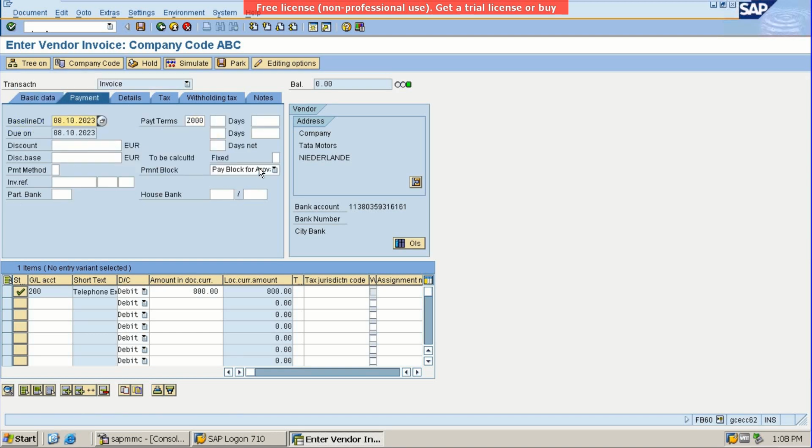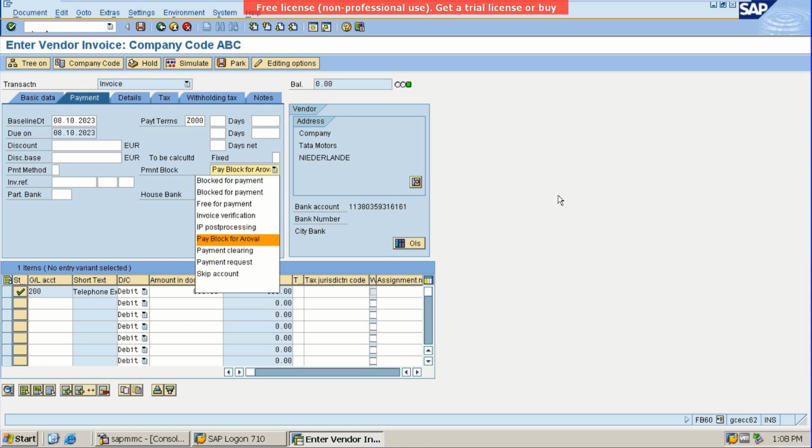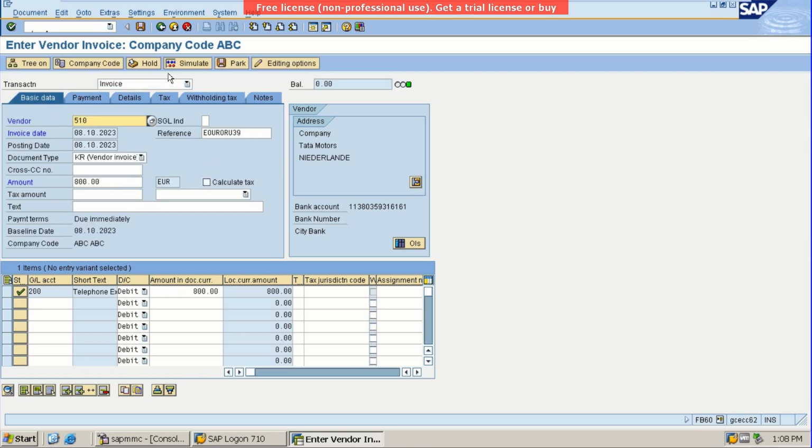Going to the payment. See, payment term has come up. Now see, payment block has also come up. Payment block for approval, that is what we had configured. Payment block for approval. So which is correct. So why has it come up? Because I am using such a payment term wherein I have already given a payment blockage. Okay. So accordingly system is giving the payment block for approval. So I'm just saving it.